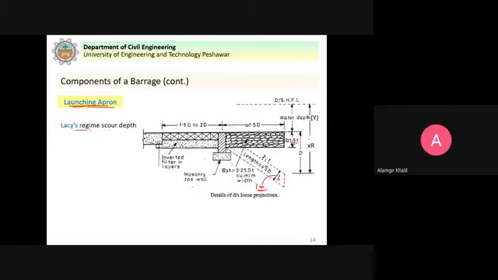As I said, the Lacey theory gives the maximum scour from the water surface, the maximum scour that can take place in the river bed. We studied the Lacey theory. The Lacey theory also gives this equation for the scour depth. This is in SI system of units, MKS system. We can have the equation in the FPS system as well. In this case, this R is measured from the high flood level, the downstream high flood level.